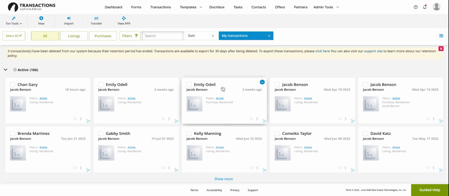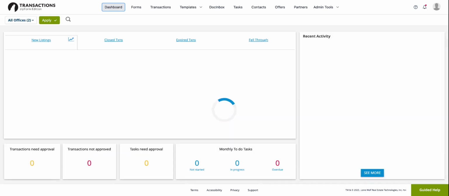All right. Hey, team. I wanted to come and just share some information with you regarding ZipForms, give you a little bit of training. So, when you log in, you should see your dashboard and it should look something like this.